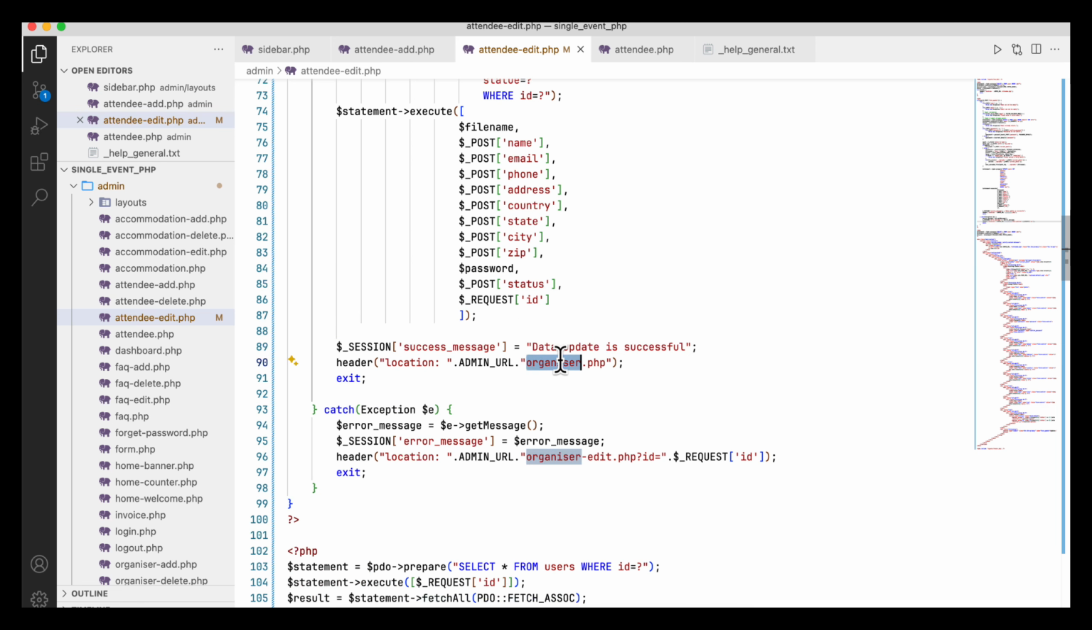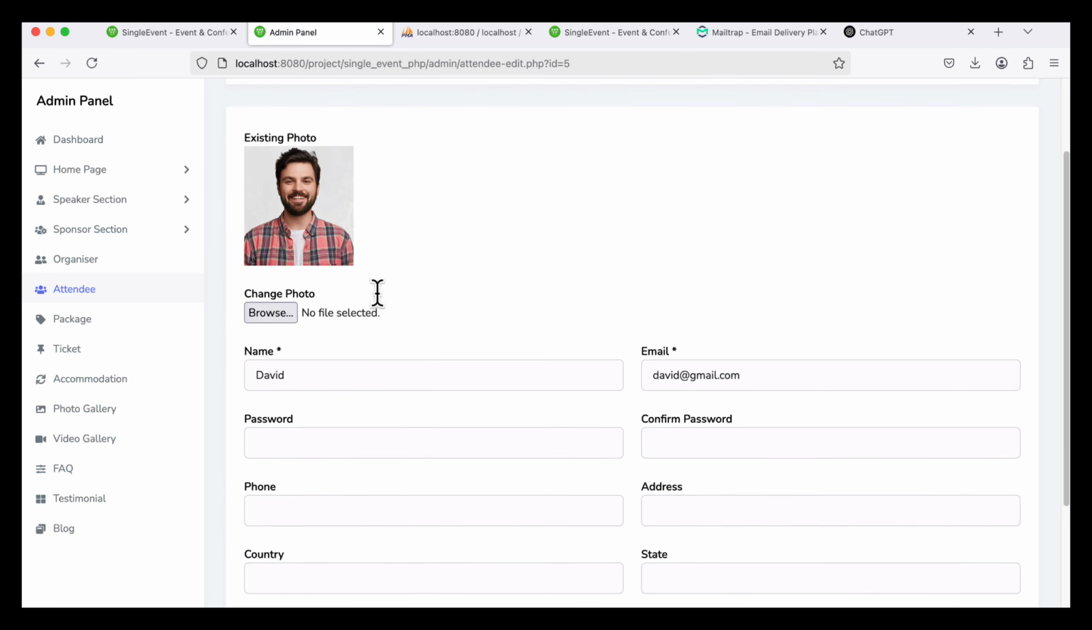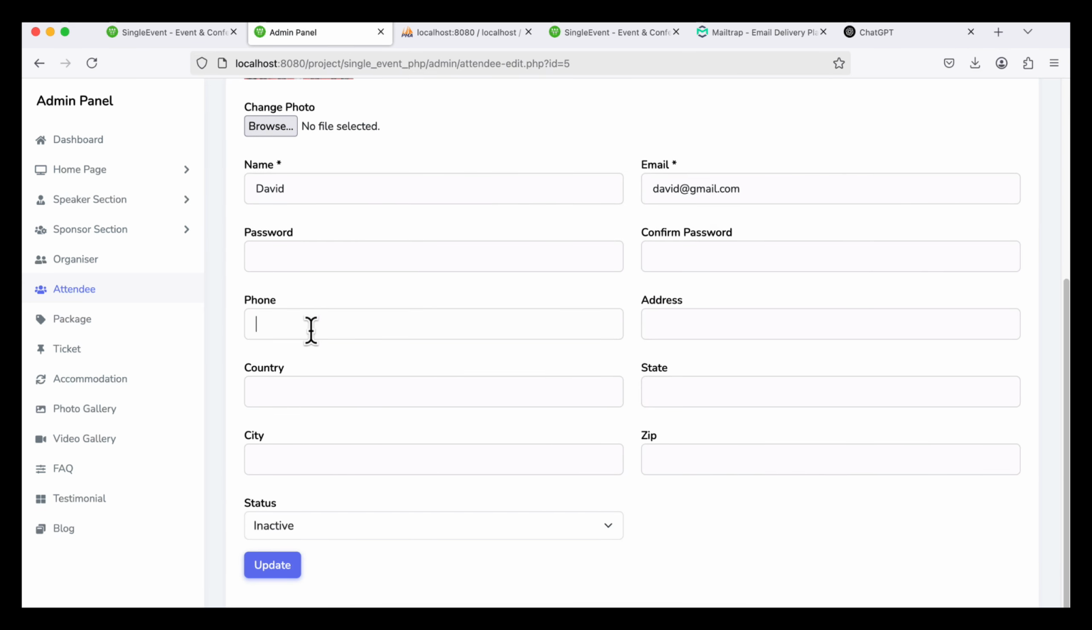So data update successful, and then it will be redirected to the attendee page, so attendee edit, like this. So I am now going to refresh, and this one I am going to change. Okay, so here you see it is loaded. So name, email, if I give phone number, so like this, address like this, country, state like this, and state, zip, and status is, for example, I am going to make it active. Password I do not want to change, David Cooper, David C.